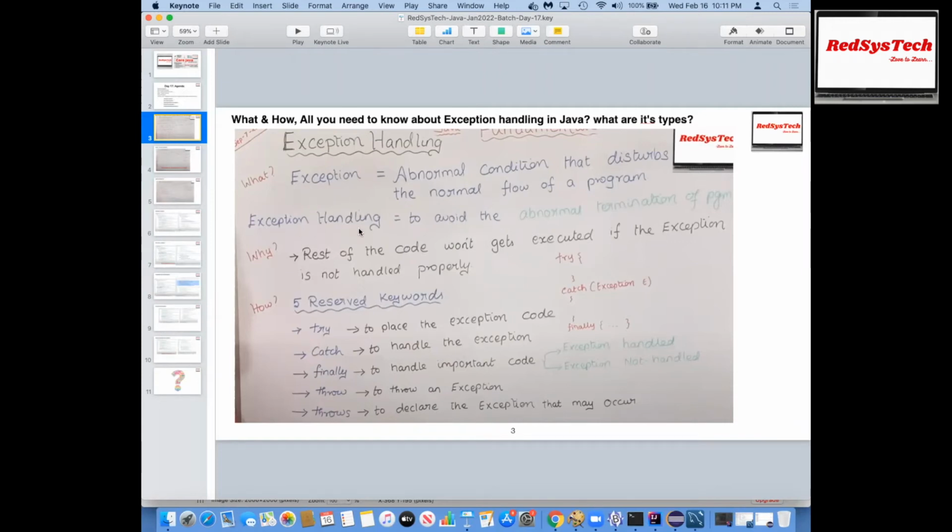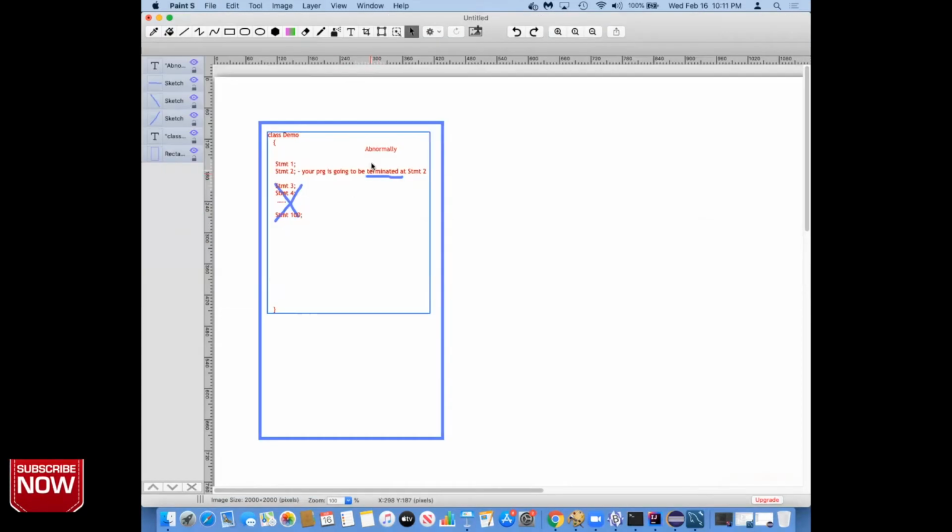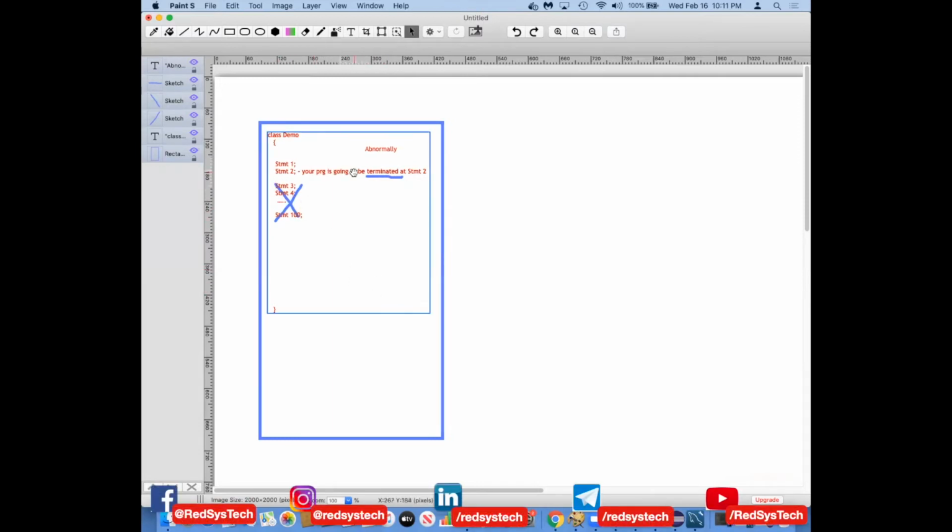What is exception handling? Just because you are getting this kind of exception, you cannot simply split into multiple methods and handle it, right?